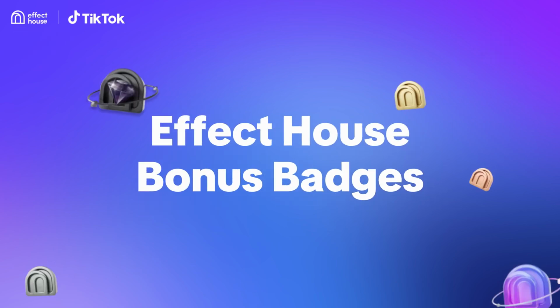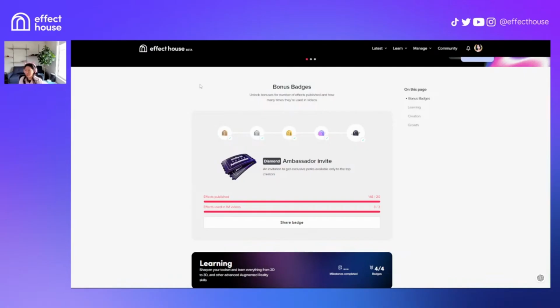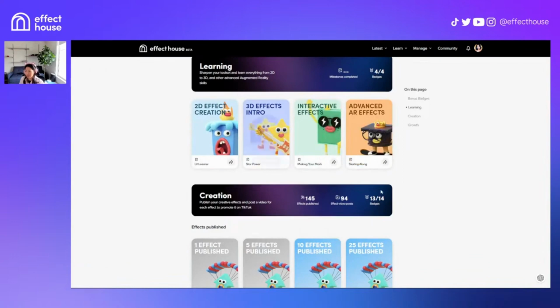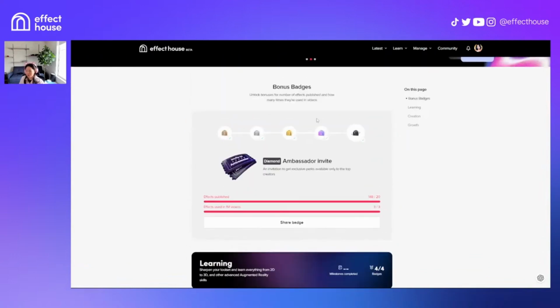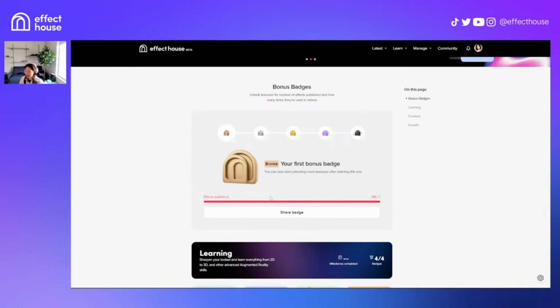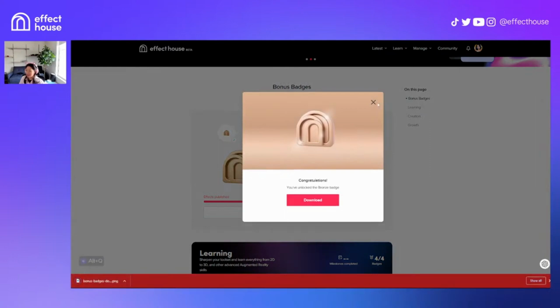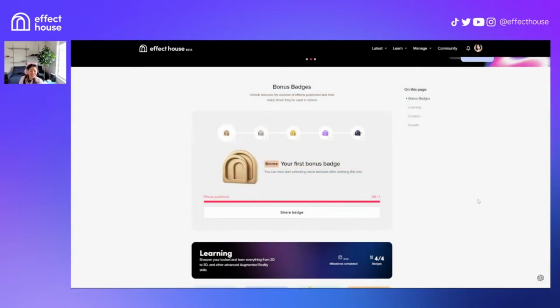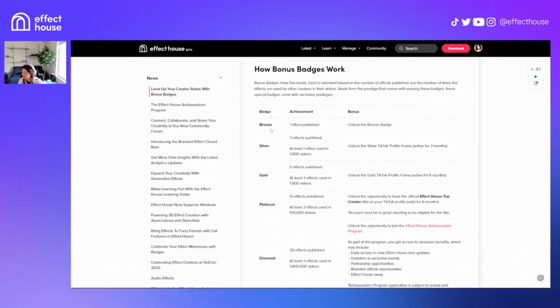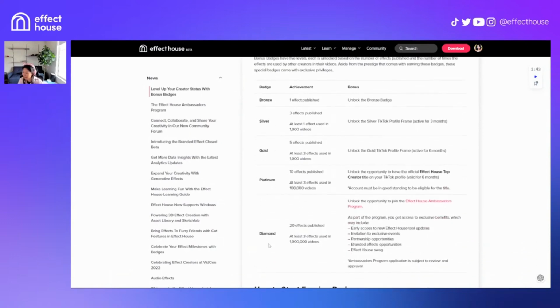This is a new program that we launched called Bonus Badges, and it allows you to get many perks depending on the numbers of effects you've published and how many times that's been in the videos. So we still have our previous badge system. This is just a bonus that we added, and if you click it, you can see all of the requirements. And after you've accomplished a level, you can click Share Badge and download the file to share to your social media. So I'm going to show you each of the levels, and you can also read more about it in our Effect House channel. I will leave the link in our YouTube descriptions so you guys can follow along.